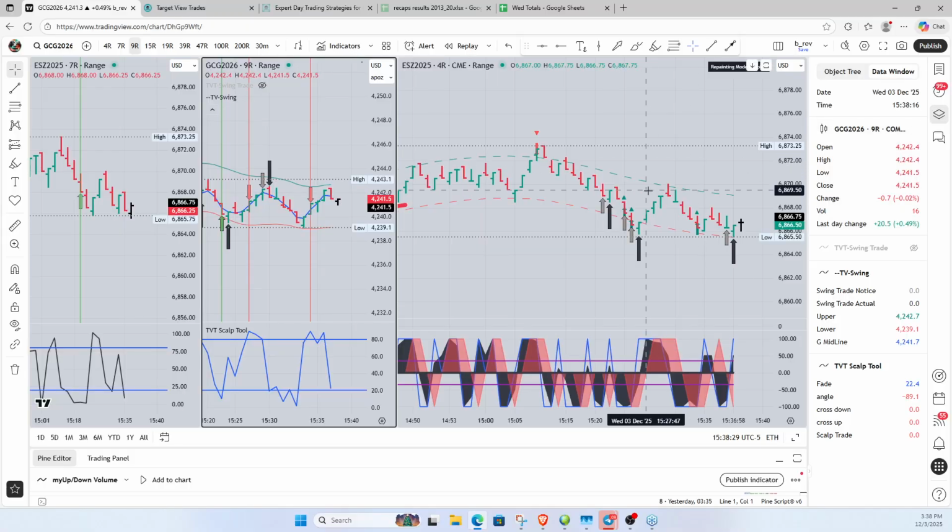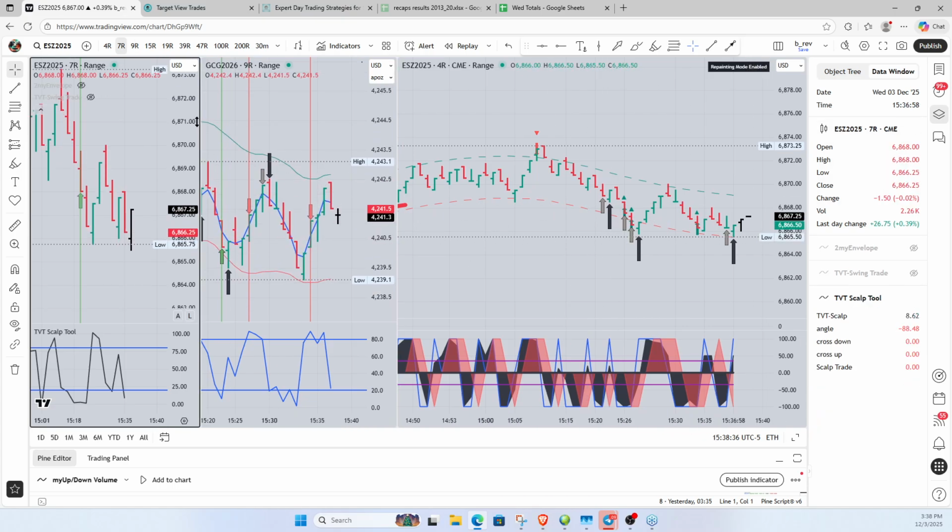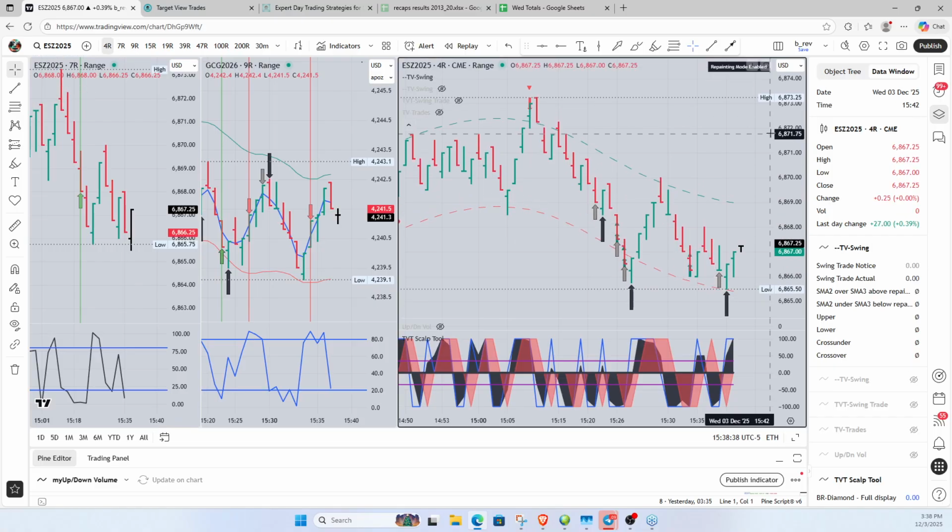Alright. Please make the price bars larger. You mean like this? Is that what you mean, Sid? Like that?